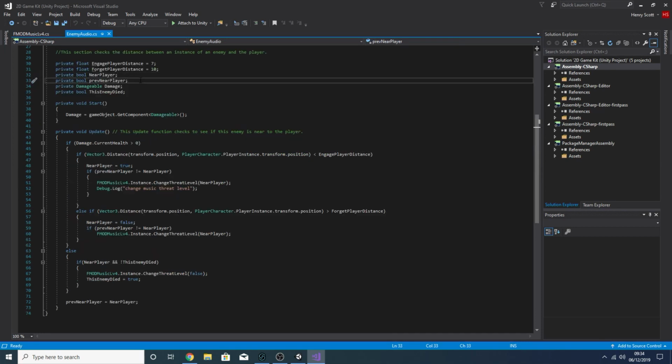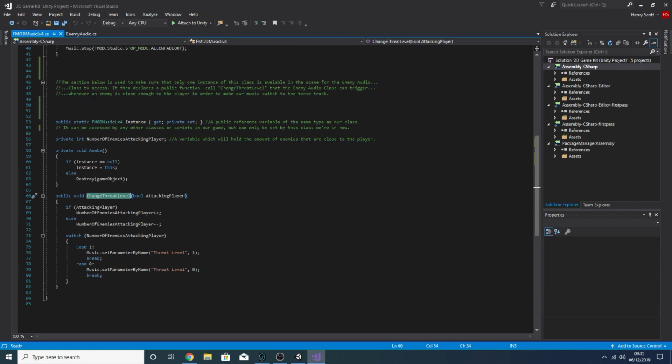Now, previous near player does the same thing. It checks to see if the enemy is near the player or not. However, we're using it to check whether or not the enemy was near the player within the previous frame that ran, whereas near player will be used to check the current frame. The reason why is because we want to check for the exact frame when the enemy makes that change from being at a distance of greater than 7 to a distance of less than 7, because that's the frame we then want to call our change threat level function at.